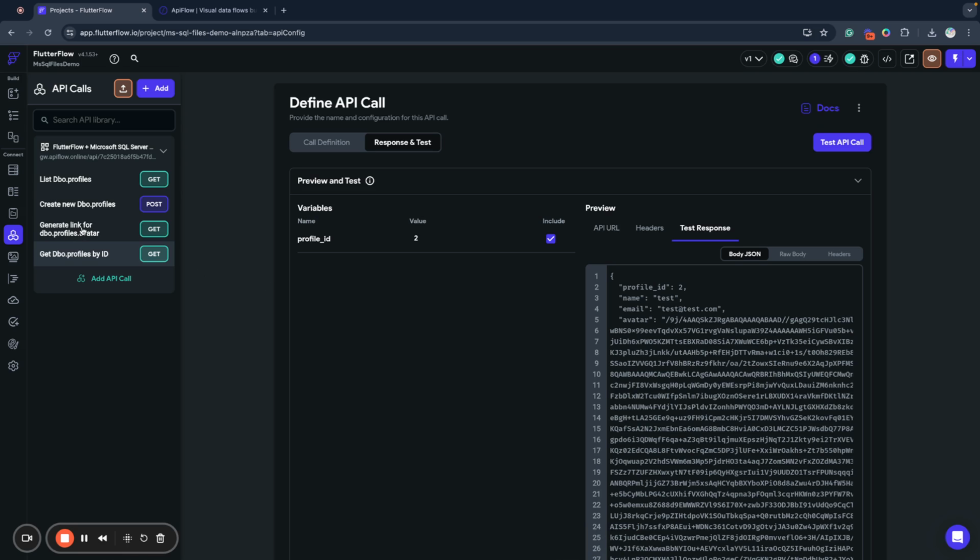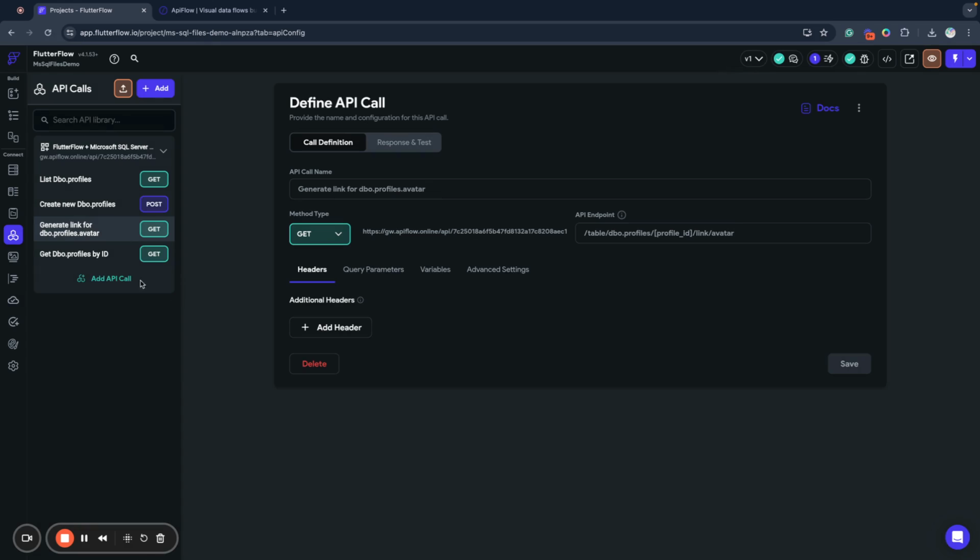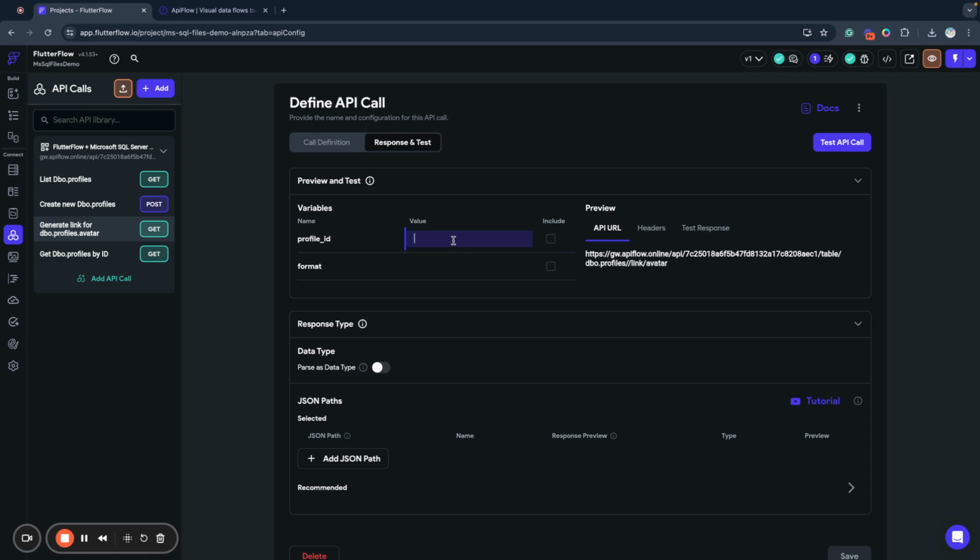So actually API Flow provides you with a specific action. It tracks if you have binary fields in your database, and it will provide this action. It will be called generate link for DPO, like some database field. In this case, we have avatar here. So I will request it using profile ID, and I need to specify the format. Usually you will use something like image PNG. You can also use PDF, it will be application PDF, and so on.